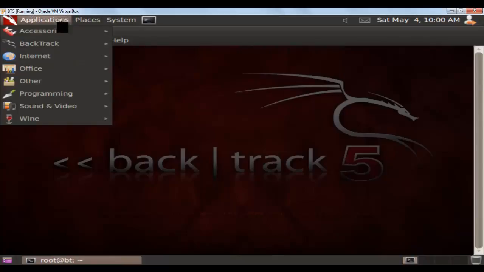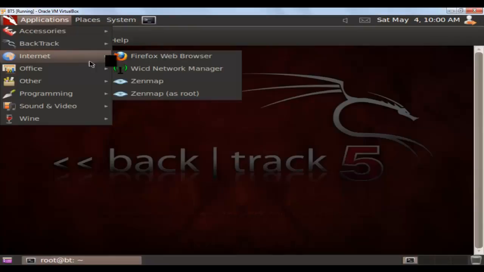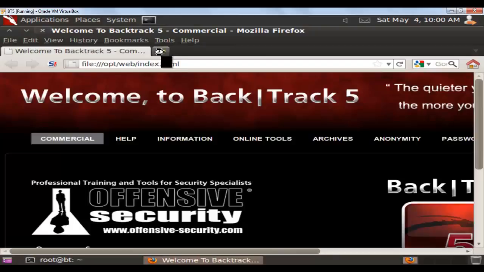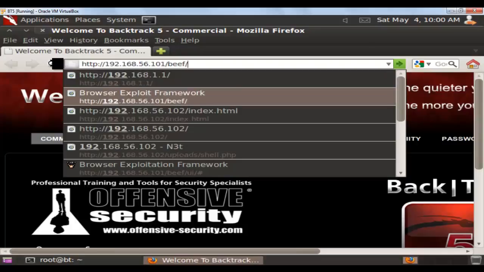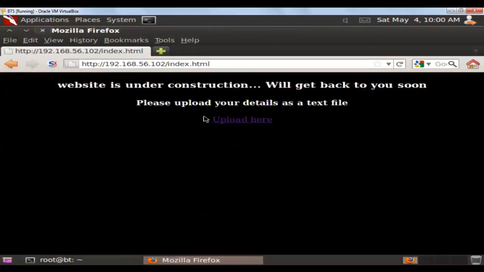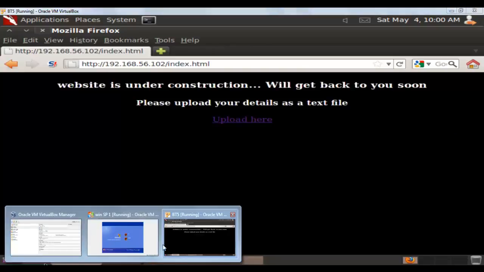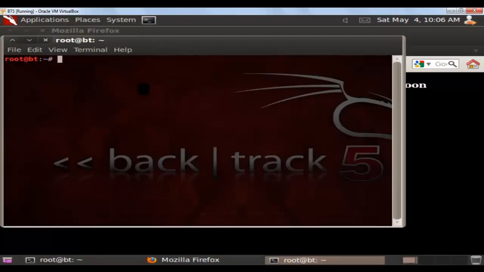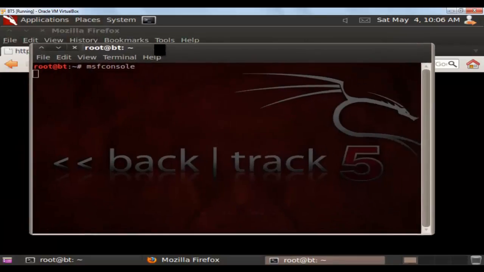First, let us open the remote website. Let us see what it is showing. This is 192.168. And this is the page we have right now. And now let us open our Metasploit. Let me fire up my Metasploit framework by typing msfconsole. I have just typed msfconsole to launch my Metasploit framework.